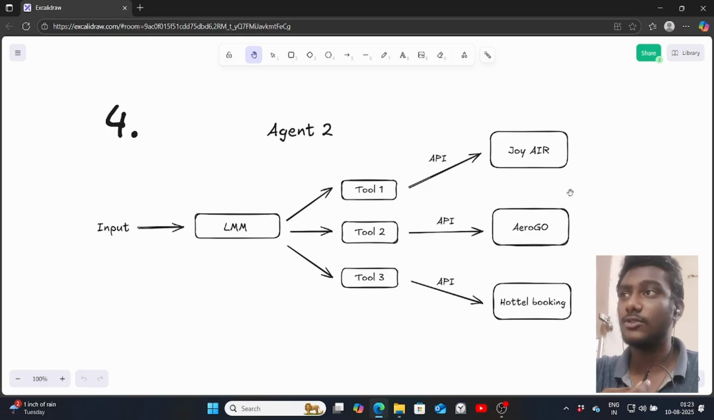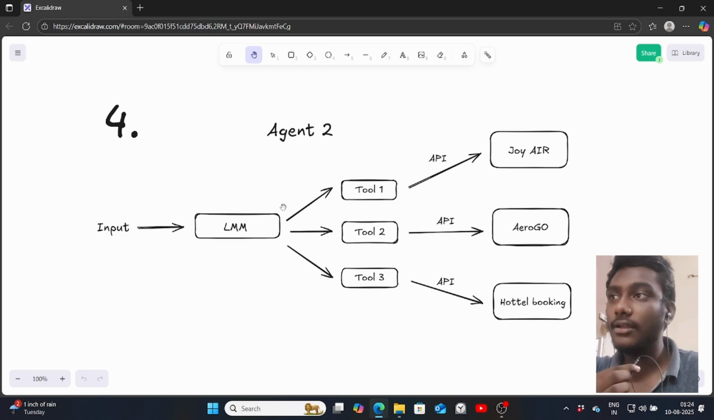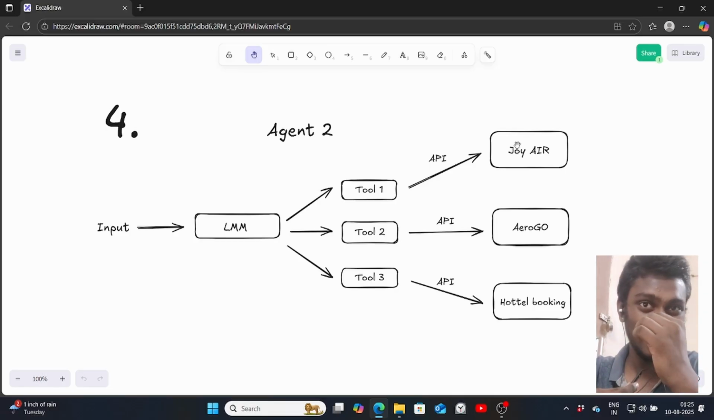Here I'll explain the process of what the agent does when you give a prompt. First you give a prompt to the LLM. Now if you ask the LLM to book a flight, it will first ask tool one, which has access to the airline's website through APIs. By your preferences and specifications, it will book flight tickets and send them to you as an output.